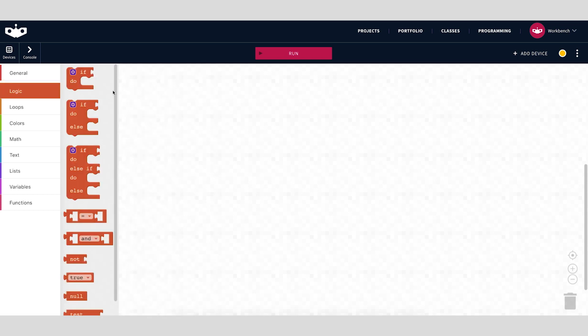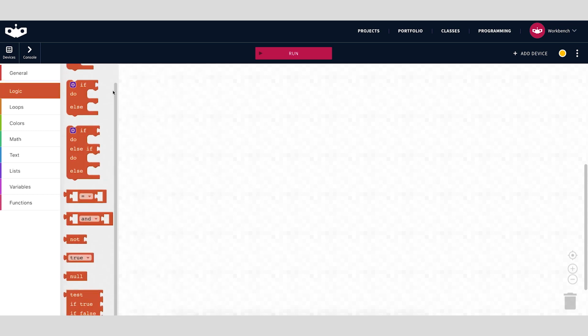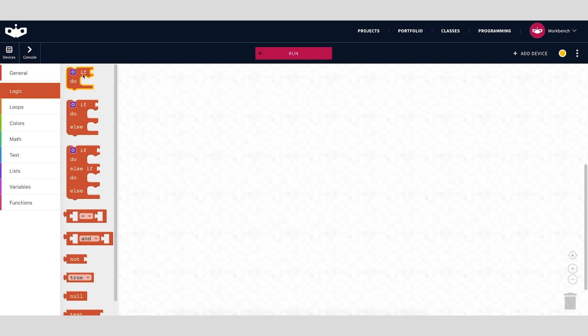Next, we have our logic blocks. This allows your program to make a choice. If something is happening, do this. For example, if the Sphero collides with an object, make it flash red. There are lots of other options here, but that's the basic idea behind these blocks.